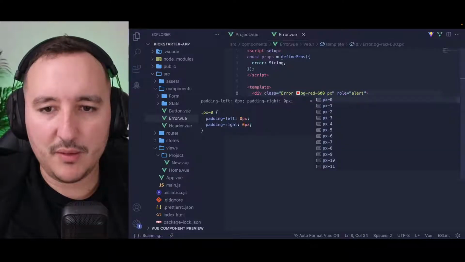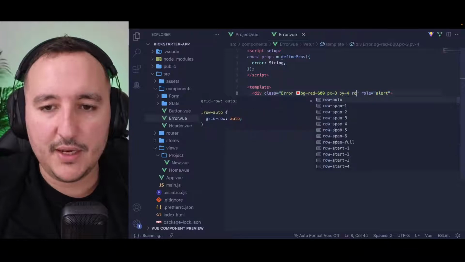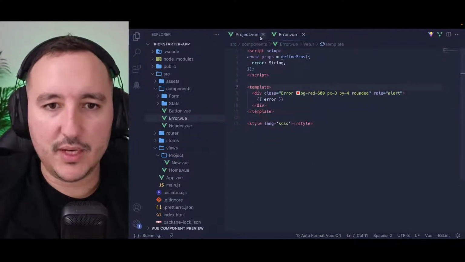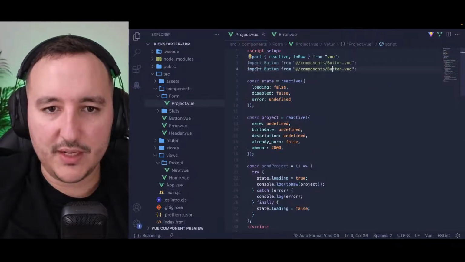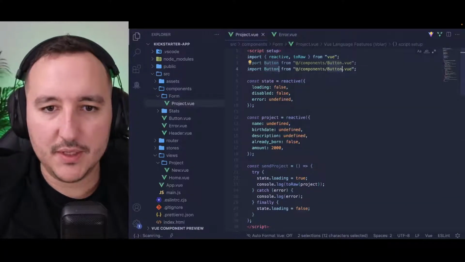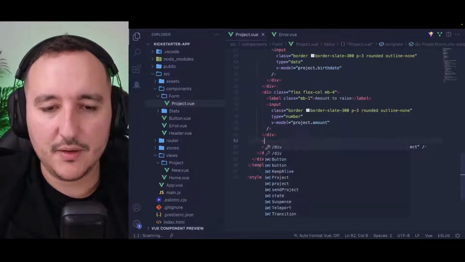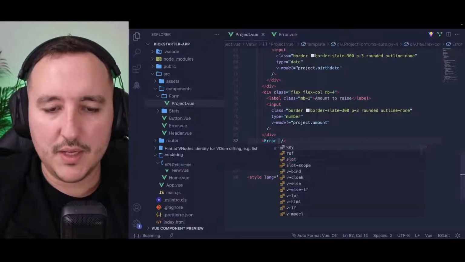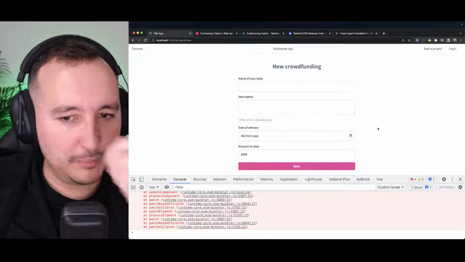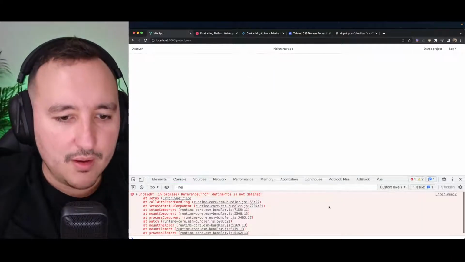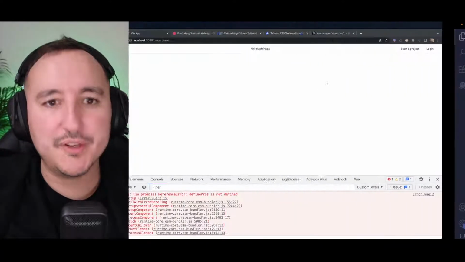bg red, py px of 3, py of 4, and it would be rounded. Okay, cool. So down there I'm going to import Error. So what I can do is directly this error. Cool. And error would be hello error. Okay, cool. defineProps. defineProps, of course.